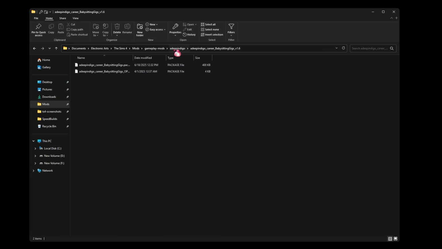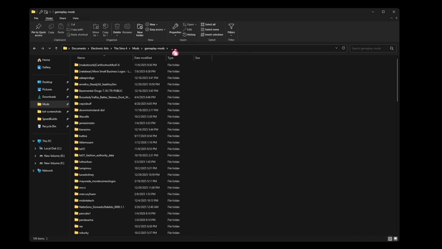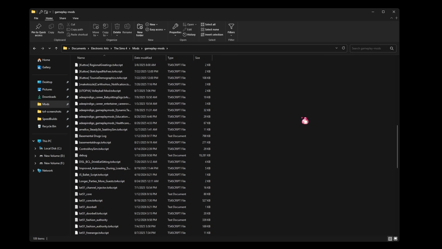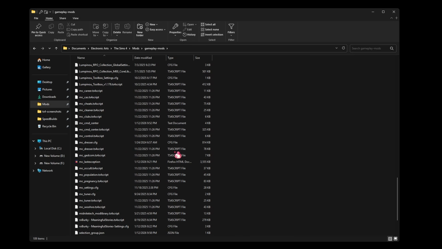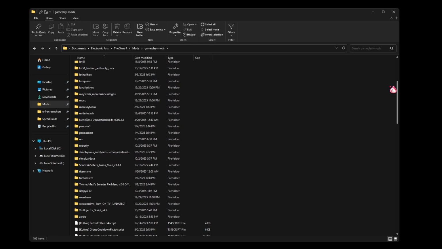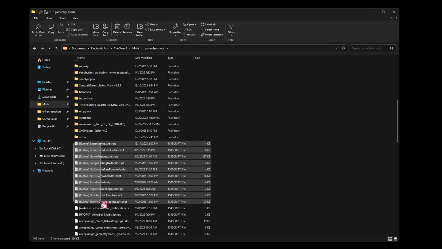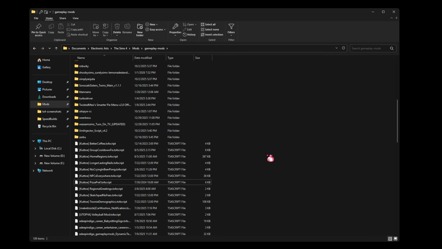I'll make sure it's in its designated folder, all the package files and everything. But anything that was a script file that came with this mod goes directly into gameplay mods, because that allows it to be seen when the game is running and reading through your entire mods folder. If I were to put it within another folder inside my gameplay mods folder, it wouldn't work.